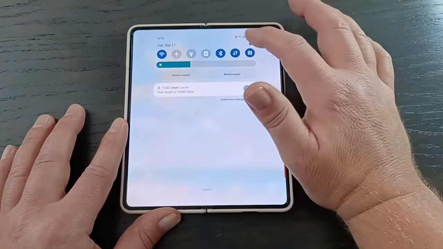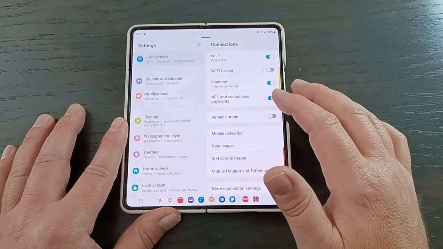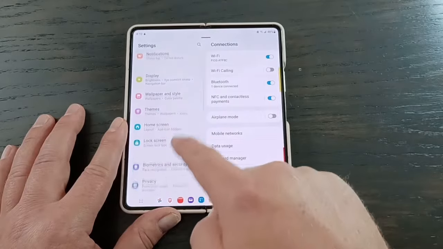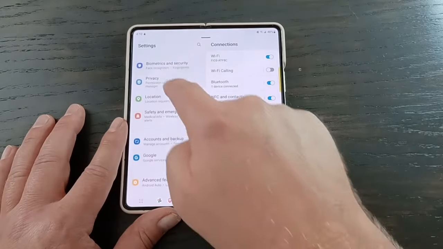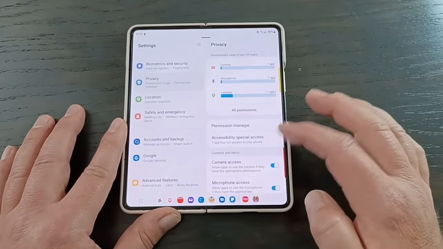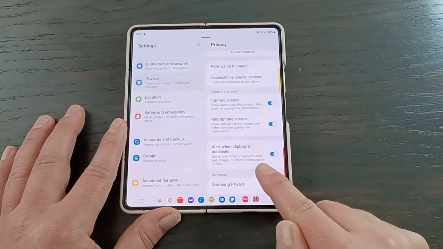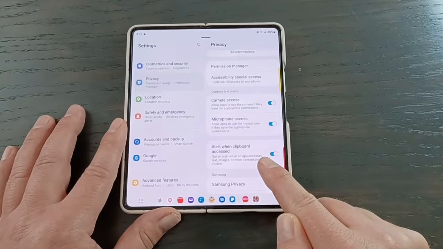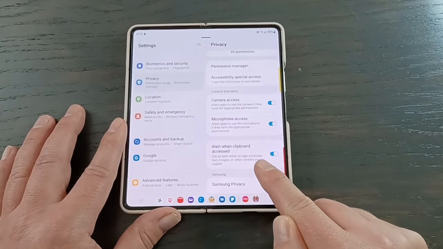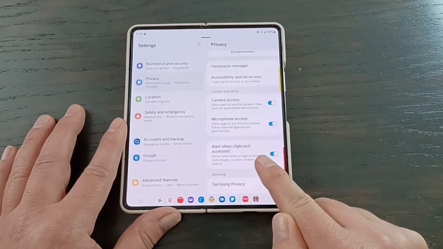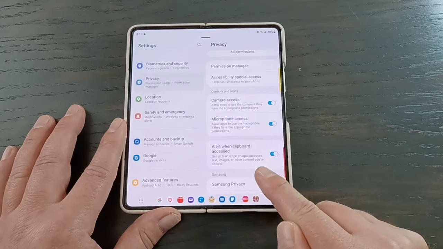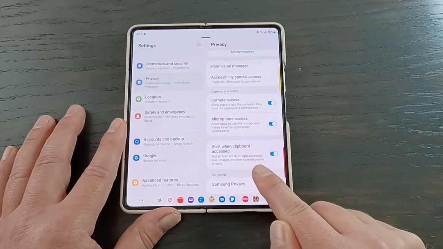So if we want to be notified whenever someone is reading our clipboard, we get down here, we got to go into settings, we got to go into privacy, then we got to go down here, so alert when clipboard is being accessed. So I haven't had this happen yet, so I'm not exactly sure what will happen. I don't know if it will kind of ask you for permission to let the app use it, or if it will just tell you that someone already used it. So I'm not 100% sure on that, but either way, it's good to know what's going on there.